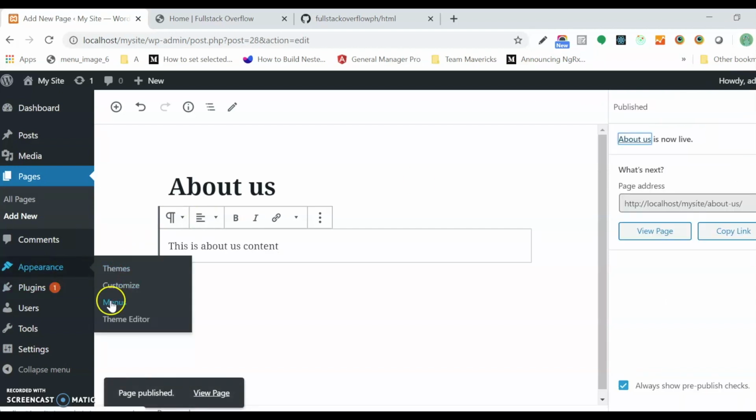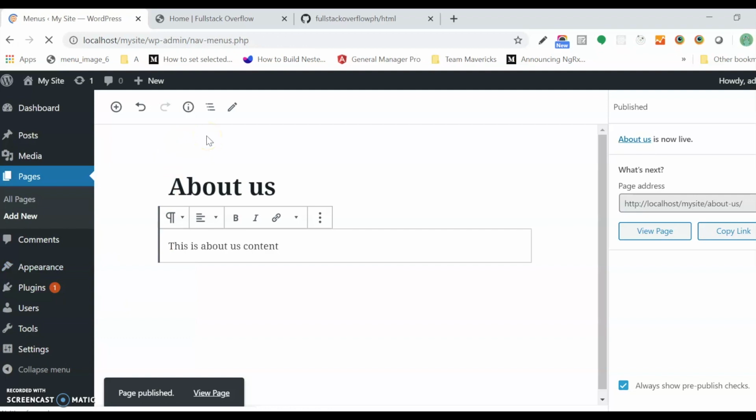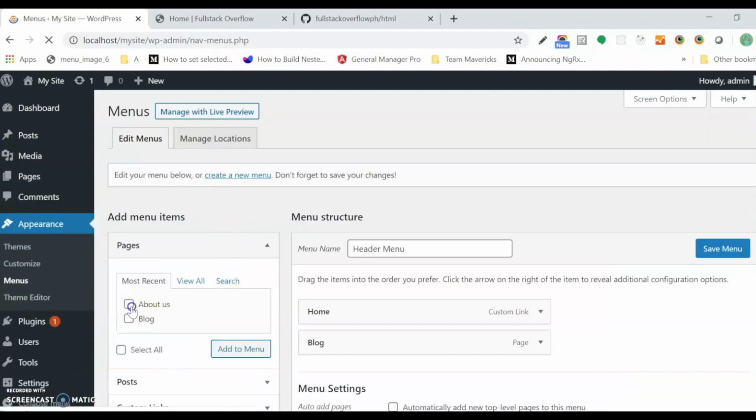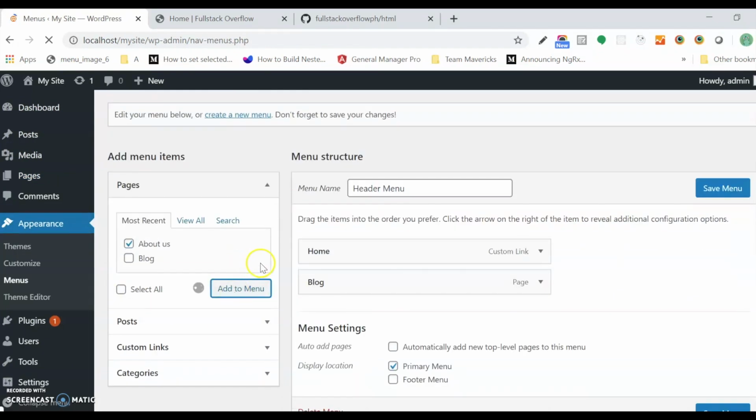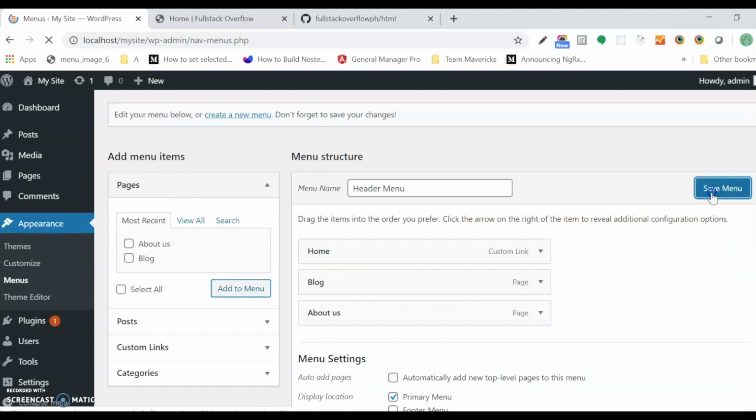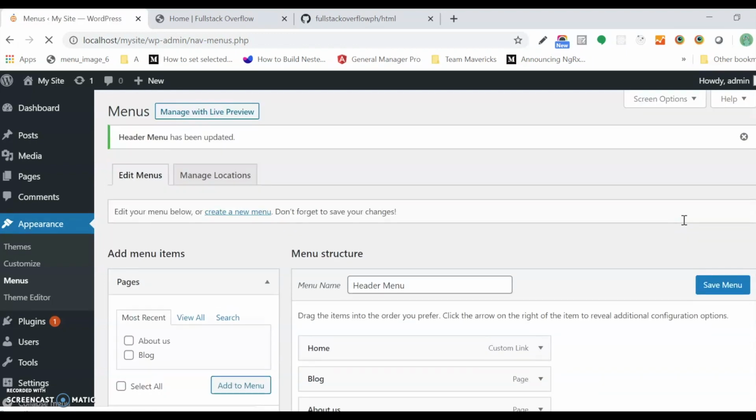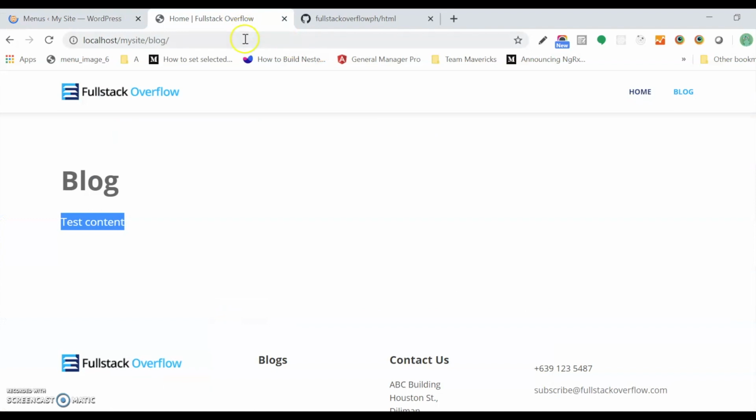Then let's add our About Us page in our menu. Click on appearance and then menu. Click About Us, add to menu, and save it. Go back to our front-end site, click refresh, and as you can see, the About Us page is already added in our menu. Click About Us, and the content is already working for our About Us page.